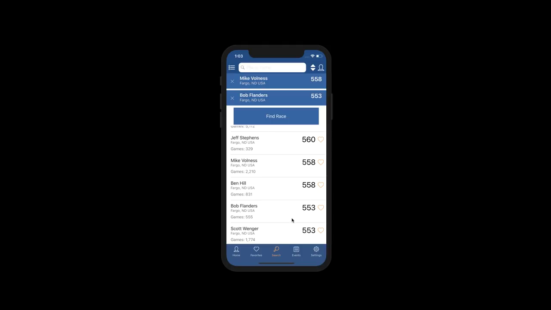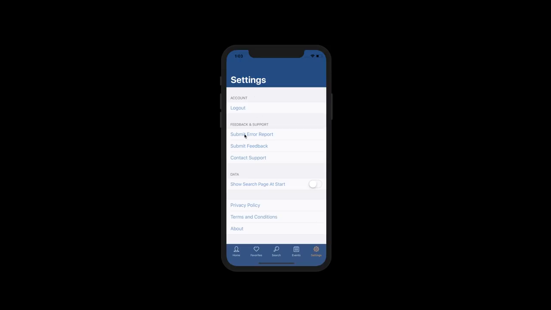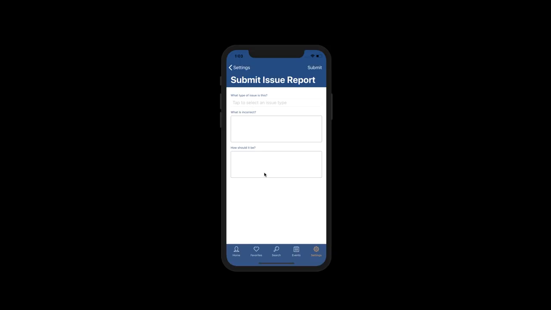Okay, one other feature that I want to show you before I sign off here is on the settings tab, there is a submit error report. If you find an error in your data, maybe a duplicate match or duplicate player records for yourself, you can very quickly come in here and say this is a player issue and there are two records for me, and then tell us how it should be. There should only be one. The North Dakota one is correct. Something like that, and then go ahead and submit that and we will get it taken care of.